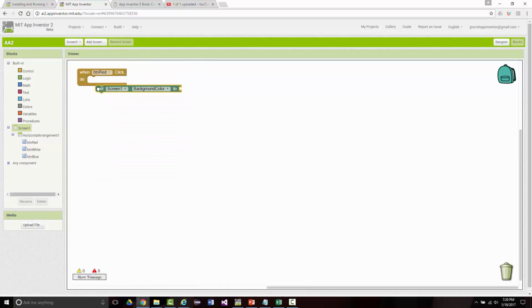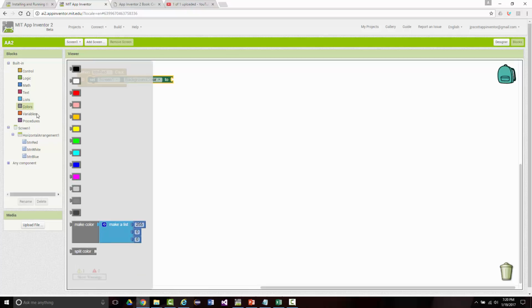And you'll notice, you may or may not be able to hear this, but it's kind of like putting puzzle pieces together. And it clicks right in. Well, what do I want to set it to? Well, it's the red button. So when I click it, I want the background screen to go red. So I can click on colors, and I can choose red.